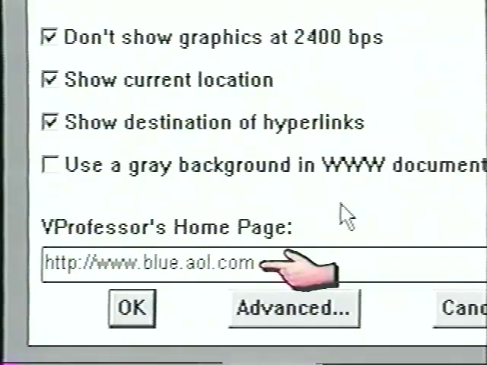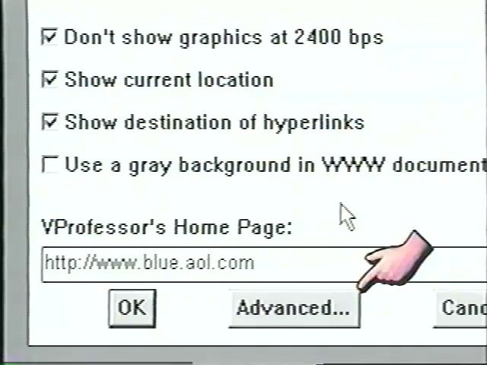Viewers, note Suzanne's home page is set to AOL's home page. And as I showed you in my first lesson, you can change this URL to any page you like. Now click the Advanced button.